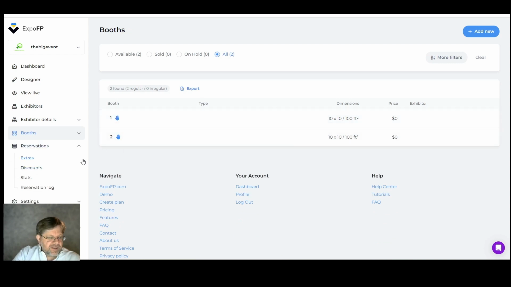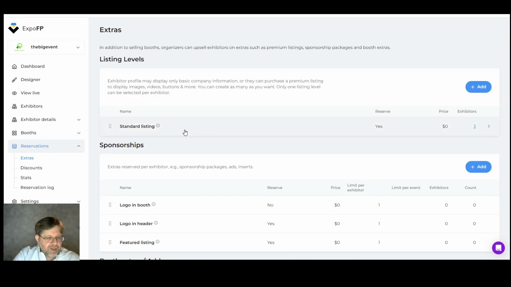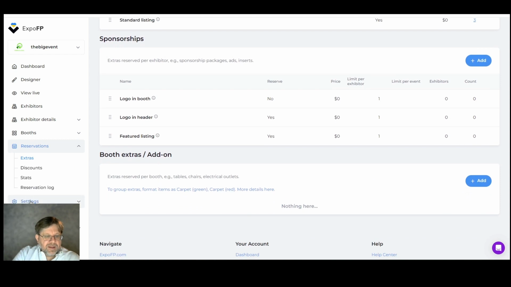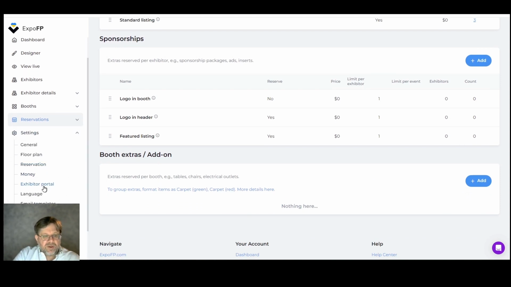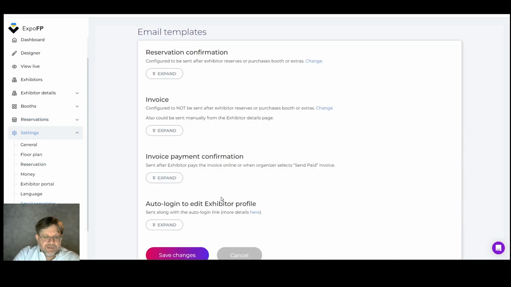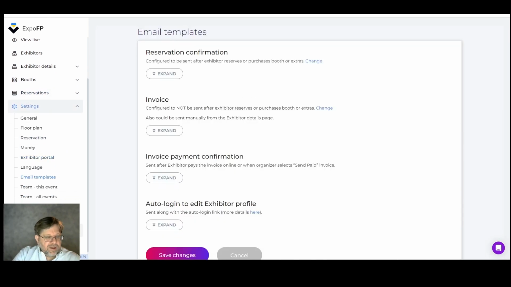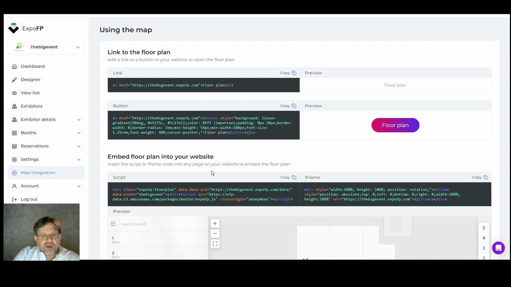Go to reservations and you can set the details for extras and sponsorship options. Down here, there's a lot of different general settings for a variety of things, including for sending automated emails. And down here, you can find out different ways to integrate the map onto your website. When the 7-day trial is over, to continue using the floor plan at the same level, choose a subscription package and upgrade to continue using your floor plan.